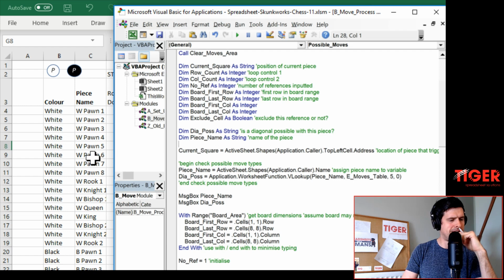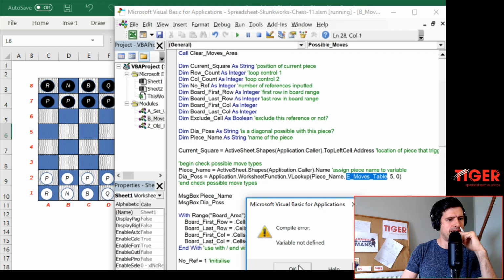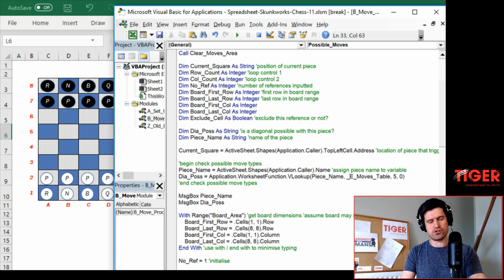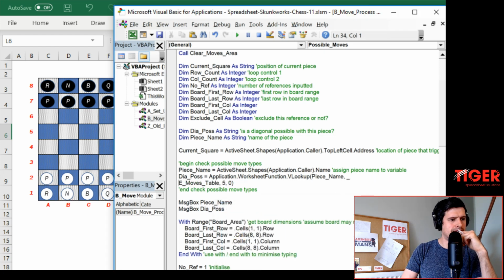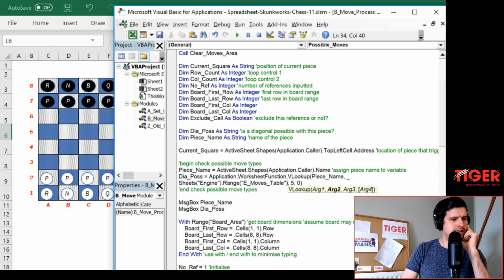Can I anticipate any errors here? Okay, back to the board. Hitting the pawn there. Okay, variable not defined. Okay, yep. So I need to be more specific about this range. I've treated this as you'd treat a variable rather than treating it as a named range. So let's say Sheets engine dot range eMoves table. There we go. And then closing the bracket there.